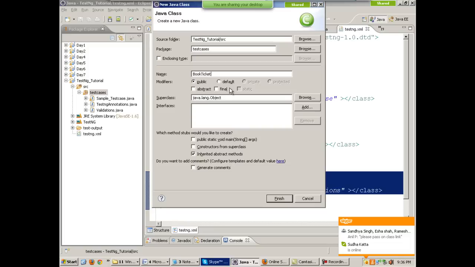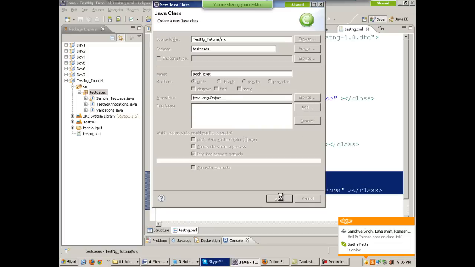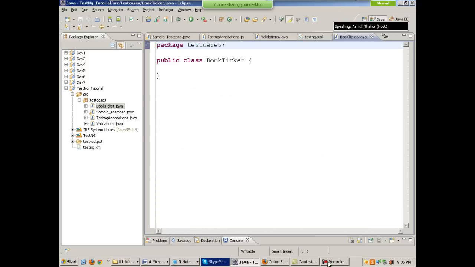ticket. Can somebody give the class link to Anil? I think I have him in.